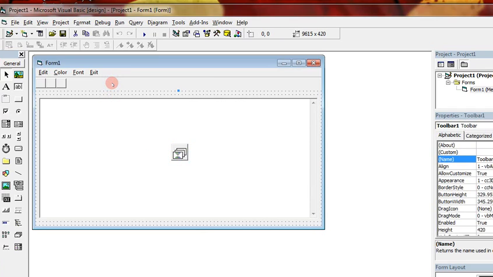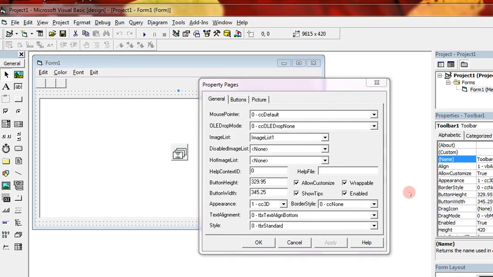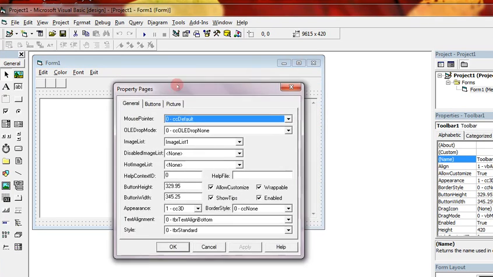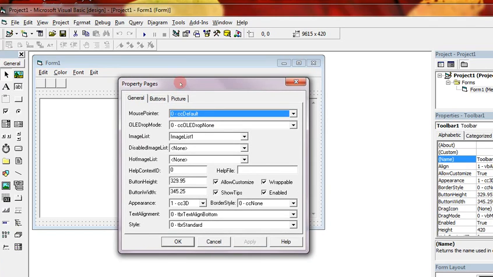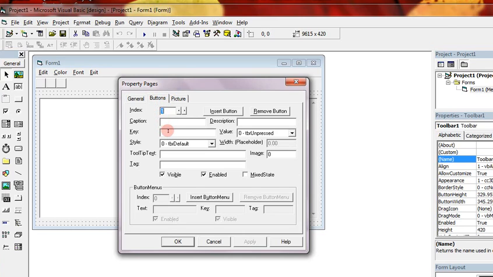Let's go to the toolbox. So here we can click again, right click, and we can choose what? The properties window. The properties page will appear. Then in button we need to specify the key here. So for the first button, that is index 1, we have to specify the key A. So no, it's not coming.